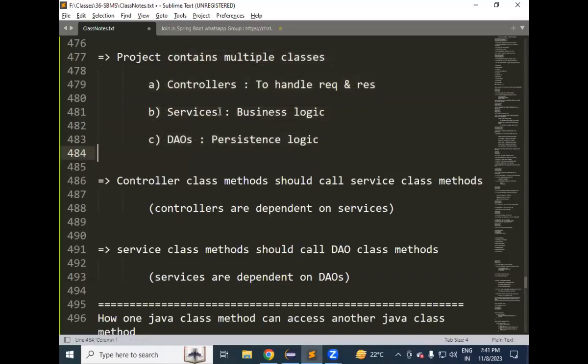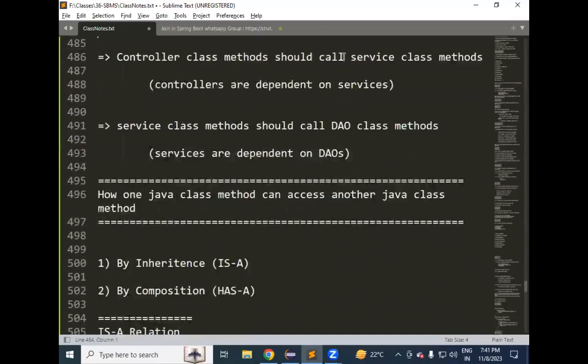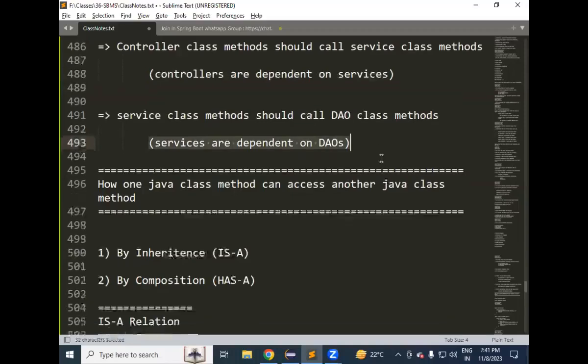A project contains multiple classes. Controllers, services, DAOs will be available. Controller methods should call the service class methods. That means controllers are dependent on the services. Service class methods should call the DAO class methods. That means services are dependent on the DAOs.